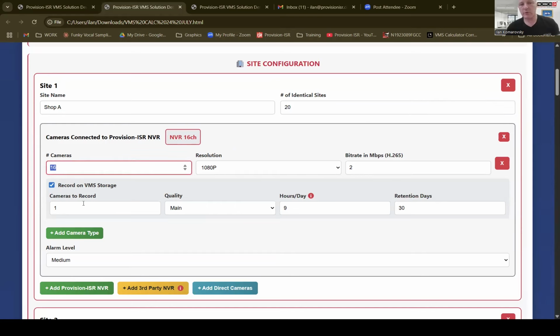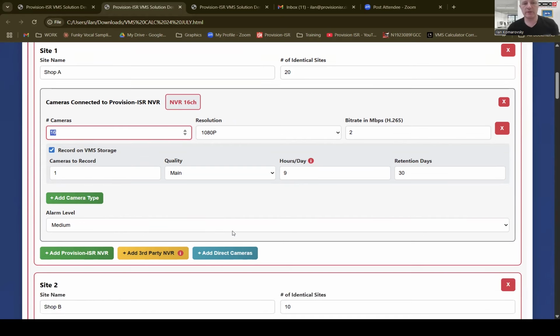And I would like to record some of those cameras in main quality for 9 hours per day for 30 days, because I need to get to 50 cameras. So I record from every site only one camera, just as an example, because I want to get to exactly 50. As I mentioned, I'm going to talk about 50 cameras that I want to record randomly.